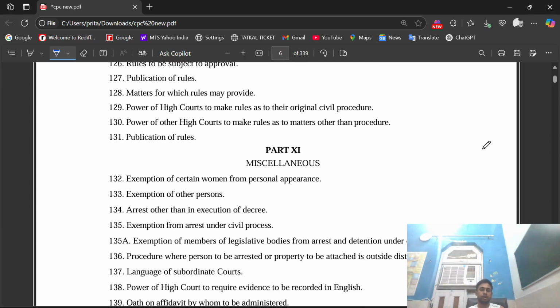Section 132 is related with exemption of certain women from personal appearance. Section 133, exemption of other persons. Section 134, arrest other than in execution of decree. Section 135, exemption from arrest under civil process. Section 135A, exemption of member of legislative body from arrest and detention under civil process. Section 136, procedure where person to be arrested or property to be attached is outside the district.